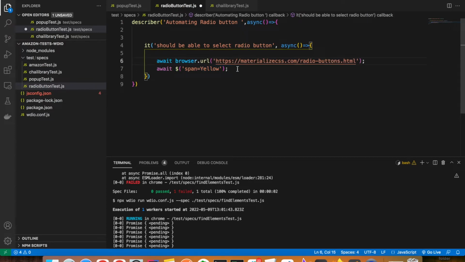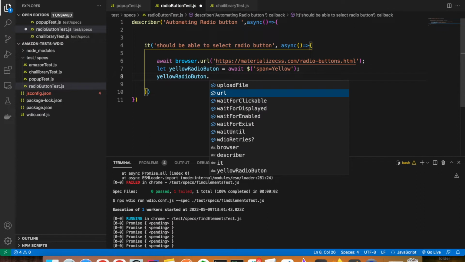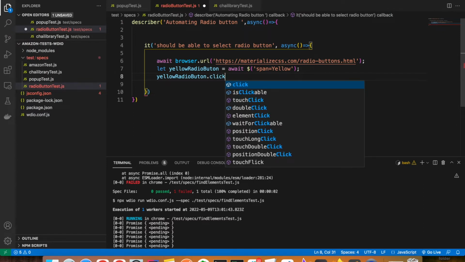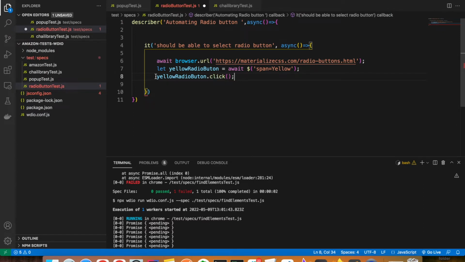Now I need to add await for that browser.url. Then I need to assign this locator to a variable, that is yellow radio button equals to, so that I can perform some operations on this yellow radio button. Now in the next line I'm going to use this yellow radio button dot click. So this is how I'm going to perform the operation on that radio button. So I'm going to add an await here.